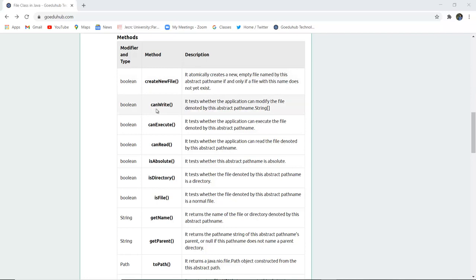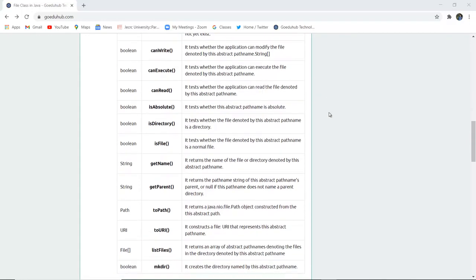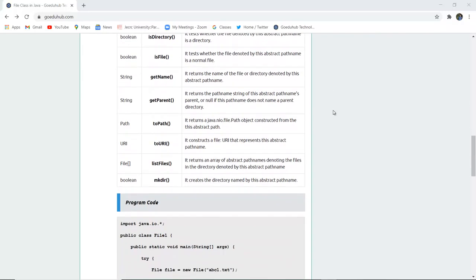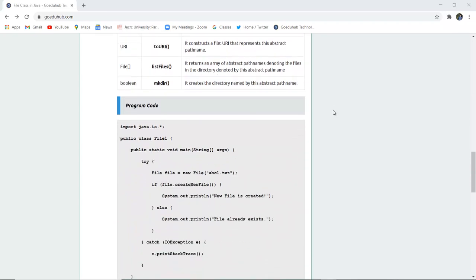Then the Boolean canWrite method. It tests whether the application can modify the file denoted by this abstract path name. Next is Boolean canExecute. It tests whether the application can execute the file denoted by this abstract path name. canRead: this Boolean function is used to test whether the application can read the file denoted by the abstract path name. isAbsolute checks whether the abstract path name is absolute or not. Similarly, there are other functions also in the file class.